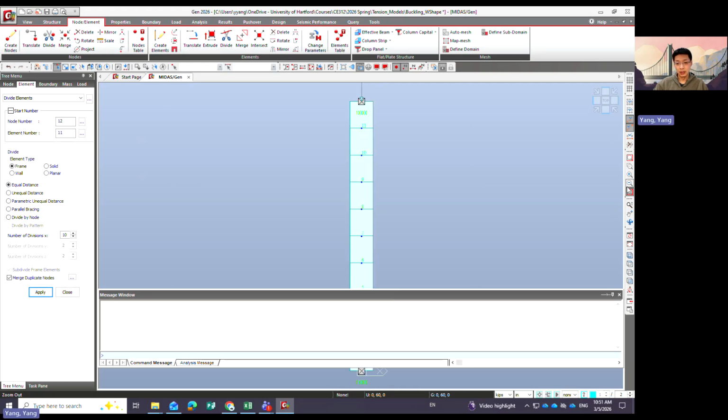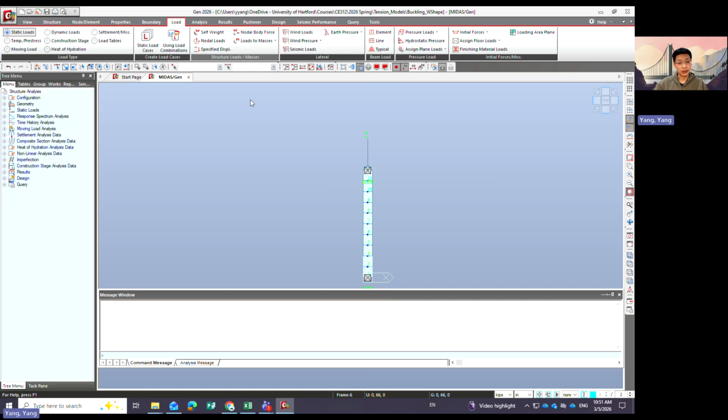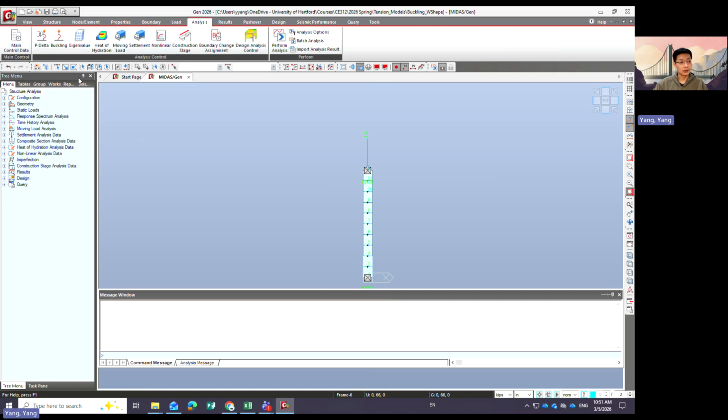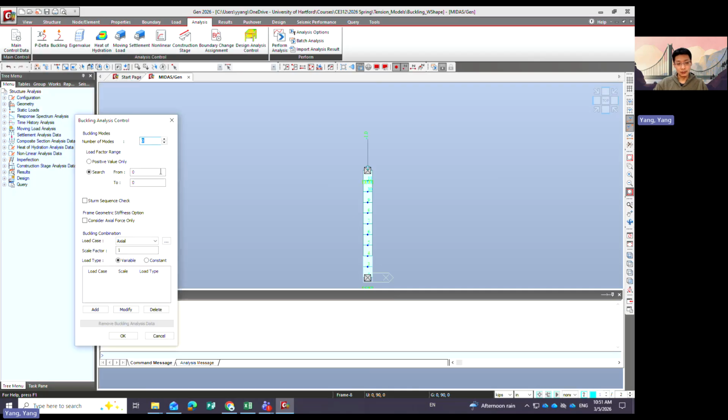So we have 10 elements now. Basically, if we have 10 elements, we could analyze it to have 10 different buckling stresses, buckling shapes here. So we save it and we go to the analysis, we have already applied the load. We do buckling analysis here. So number of modes, how many modes we have.